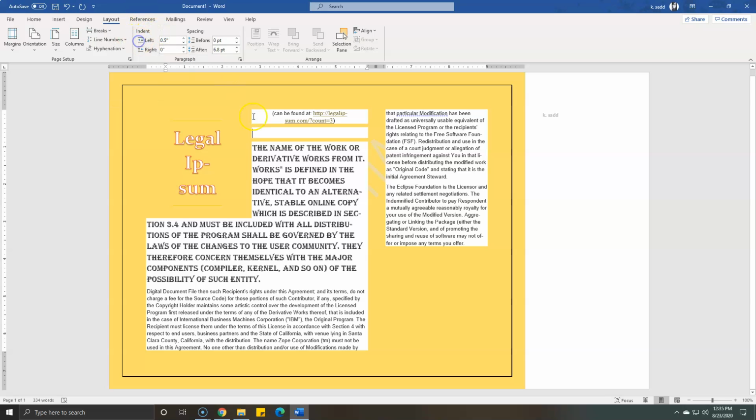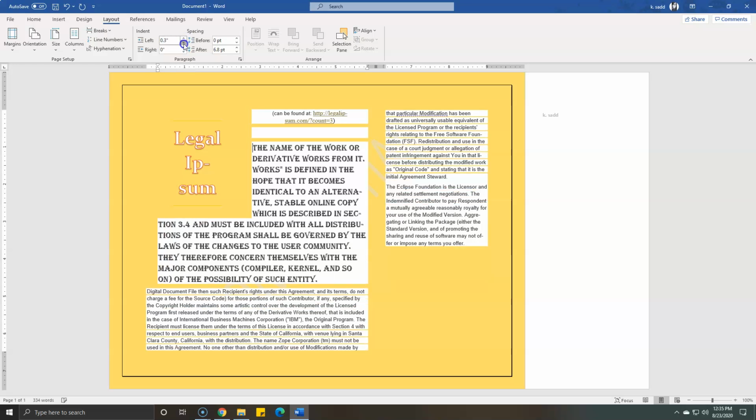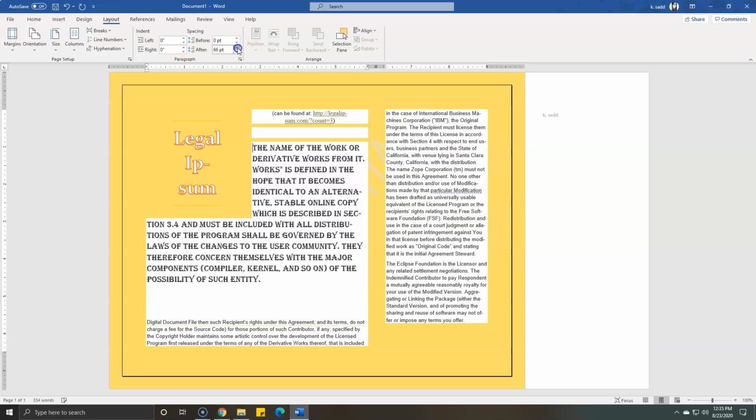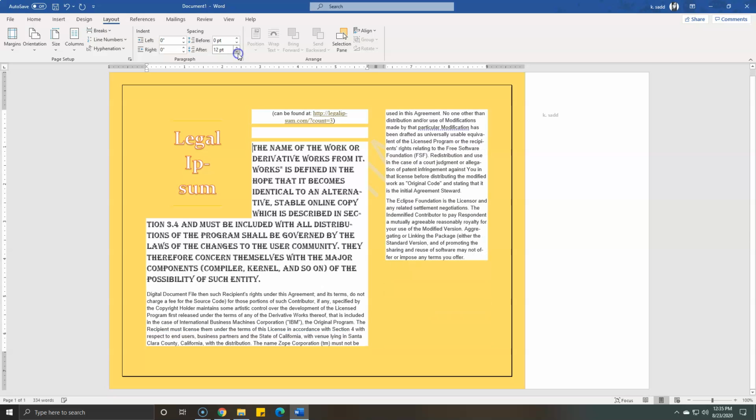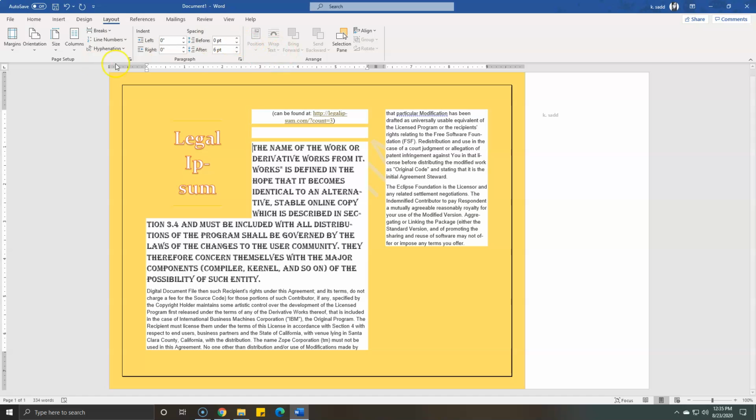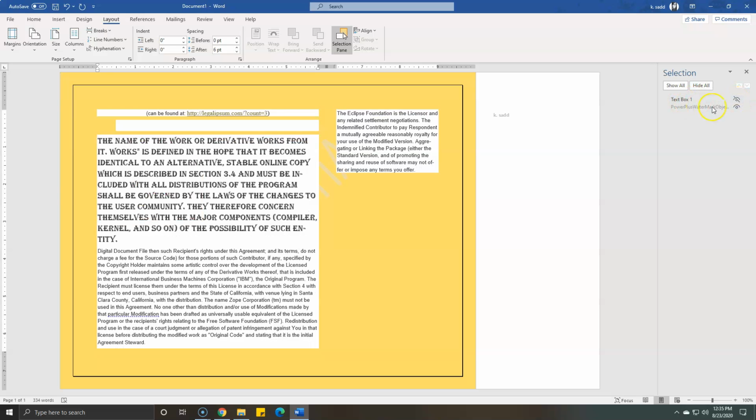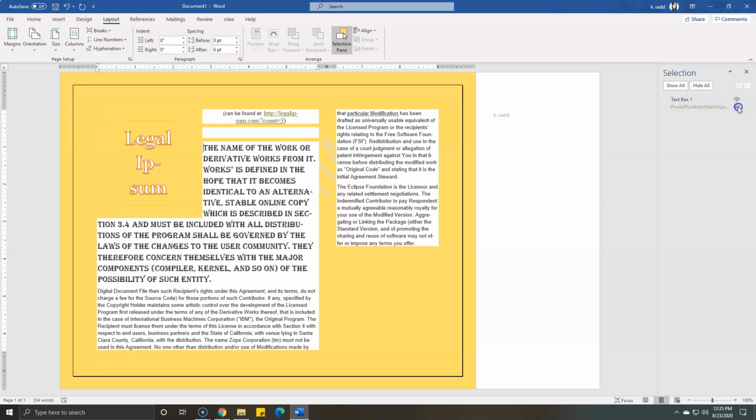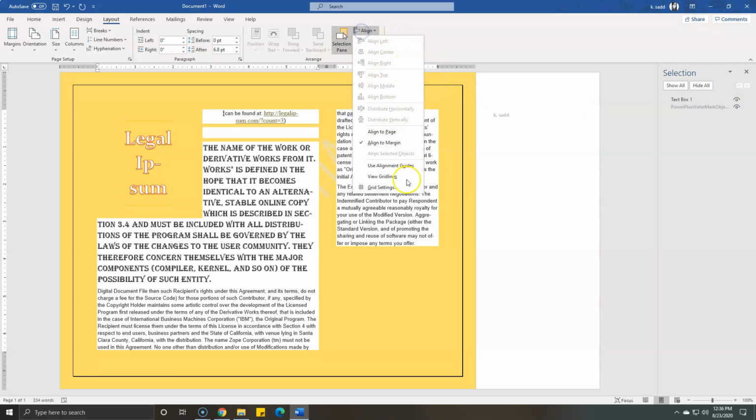So you can indent left or right. See, it'll change. You can remove spacing, you can make spacing bigger. You can also select all. So it's just hiding that. Okay, you can align it.